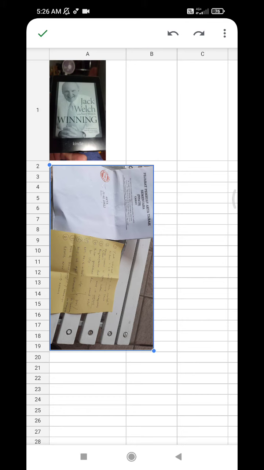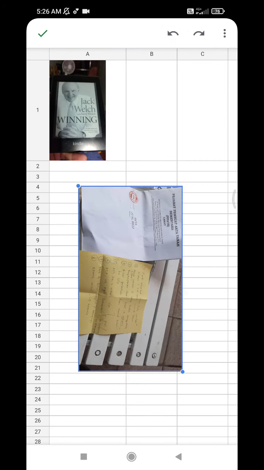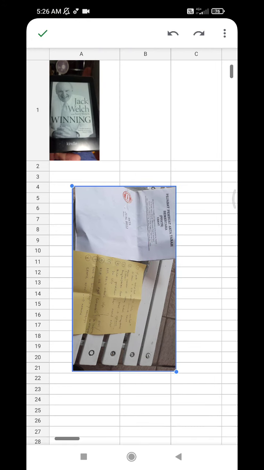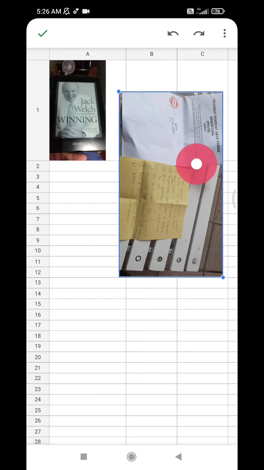Unfortunately, now in Google Sheets you can't rotate your photos on mobile. You have to log into your computer to rotate this picture. I've been searching for this feature of rotate or crop on mobile, but I couldn't find it.